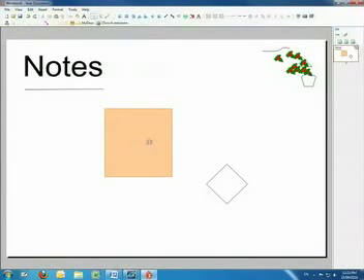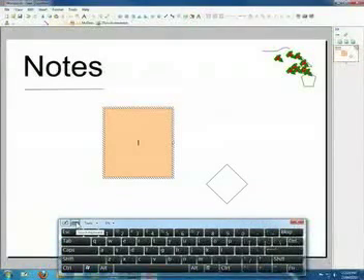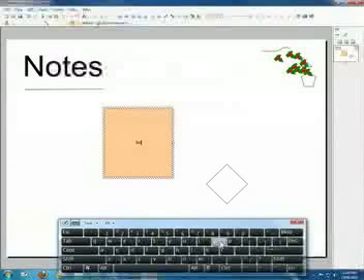So what we're going to do now is insert and edit text in an object. In this case we'll select the square and triple click it. Now we can type directly in with the keyboard, or use the on-screen keyboard or handwriting tool available in Windows 7 that we've shown earlier.